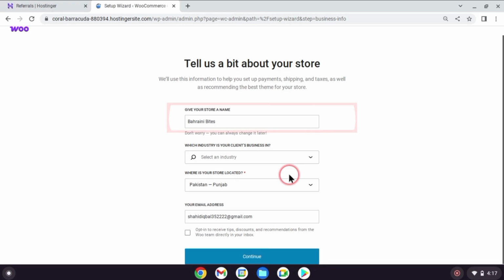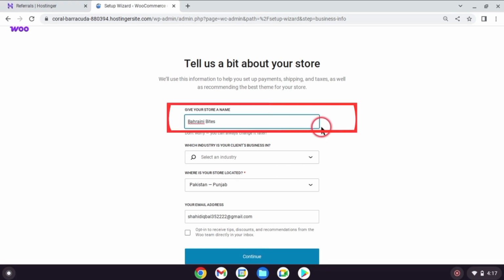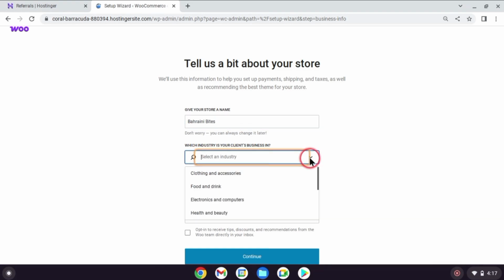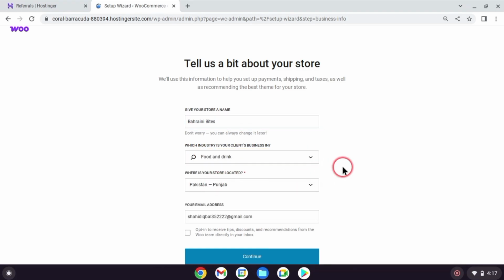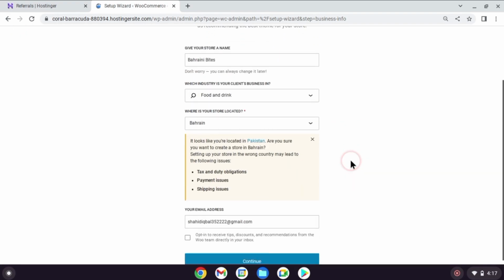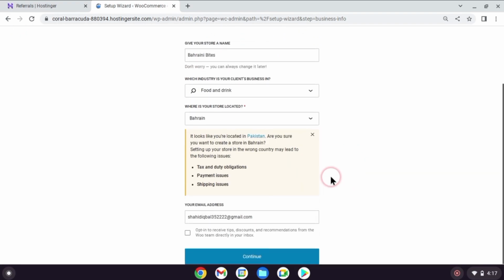Next, you will need to enter your store's basic details. Write a store name here. This is the title of your online store. Choose the category that matches your business, like fashion, food and electronics. Select the country where your store will be based and add the Gmail account where you want to receive store notifications. Once everything is filled in, check the box below and click Continue.